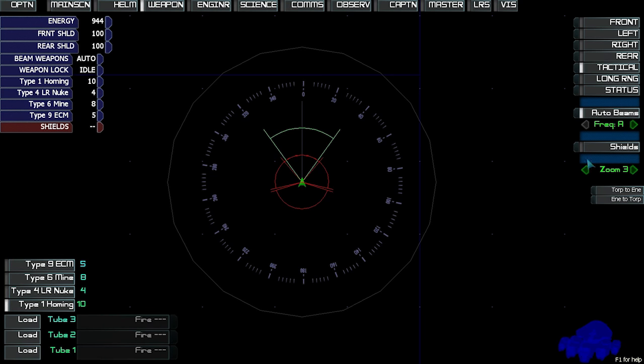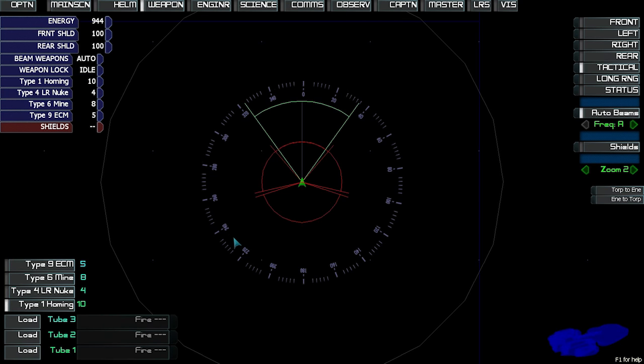Right, weapons looks kind of like helm, very similar view, but down here we've got some different stuff. We've got the weapon stores, we've got the torpedo tubes, and you can see, well, you can see it in helm as well, but these are the beam arcs. So this ship has quite a few beams available, and there's only a couple of small blind spots. So this is like, I think, the most powerful ship you can get.